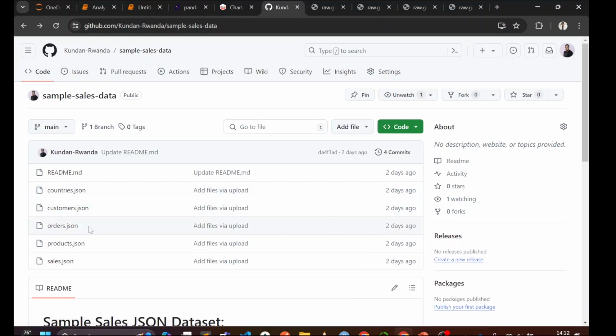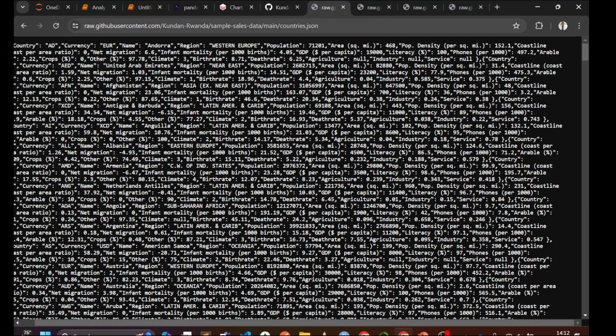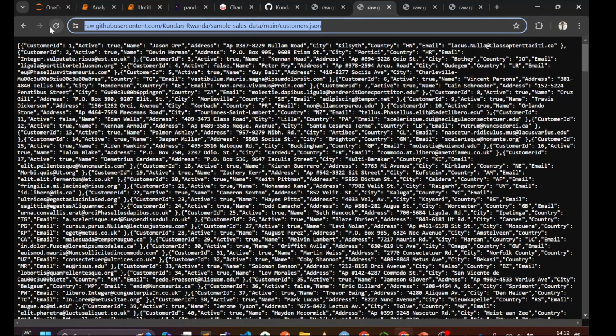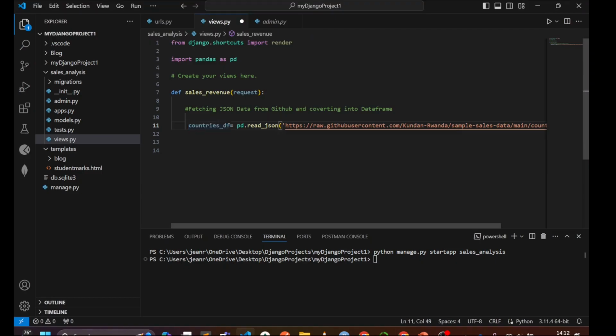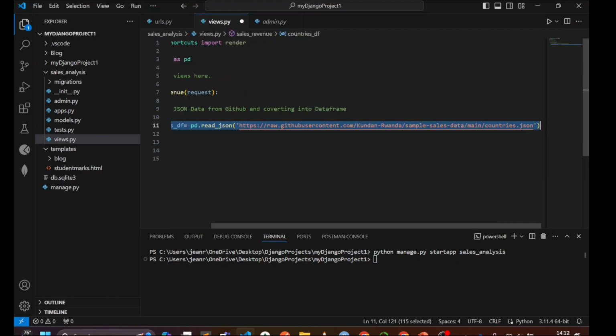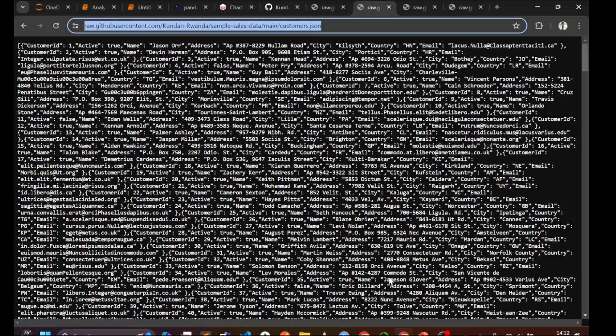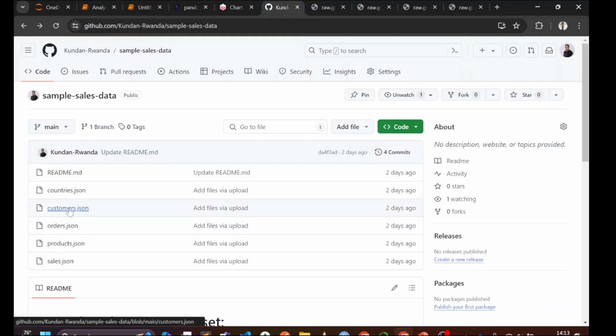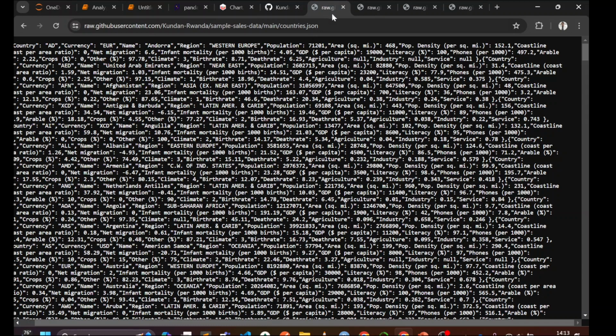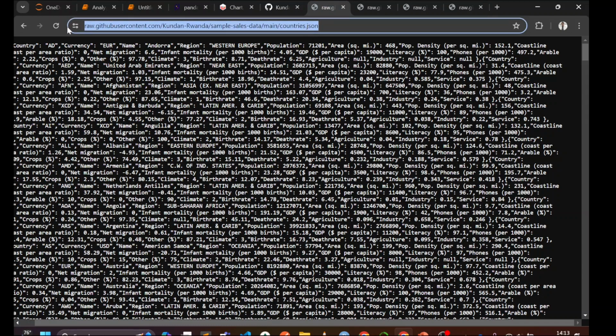So I'm going to use the country data because I'm going to compute sales revenue, and I'm going to fetch all the data required. I'll do countries, then customer. I can copy and paste this one here for whatever data we need. To get the customer URL, you click on customers, then click on raw, and you will reach these URLs. Otherwise, I am going to include these URLs in the video description for your ease, so you can copy and paste from my video description.